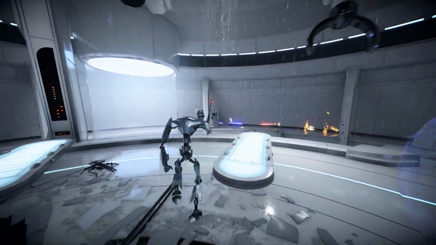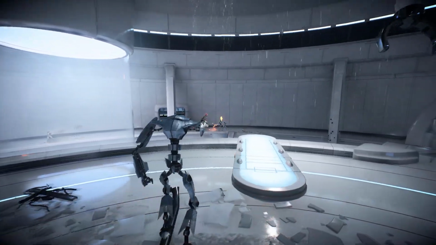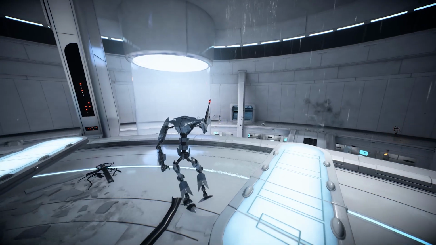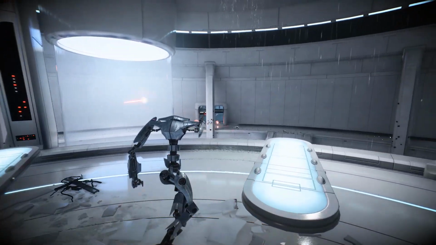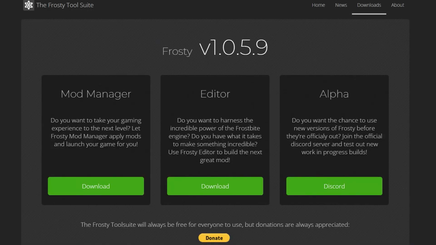Now, for this next step, you need to go to Google and type in Frosty Mod Manager, and you can go ahead and click on that first link where it says downloads the Frosty Tool Suite, or you can just click the link that I put in the description that says Frosty Tool Suite link. And once you do that, you'll see that there's three different options. There's the Mod Manager, the Editor, and the Alpha.